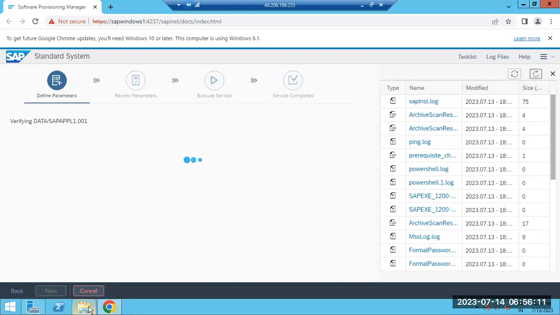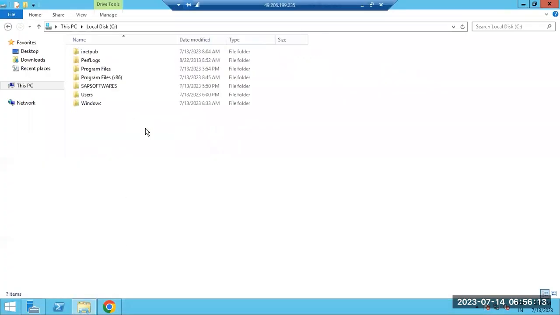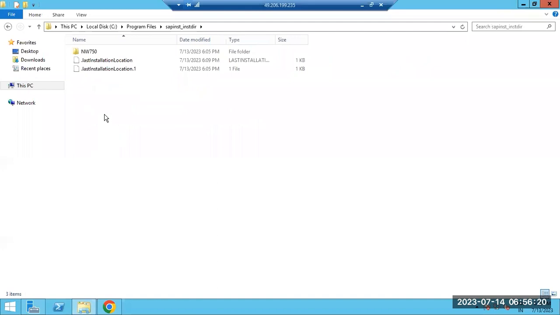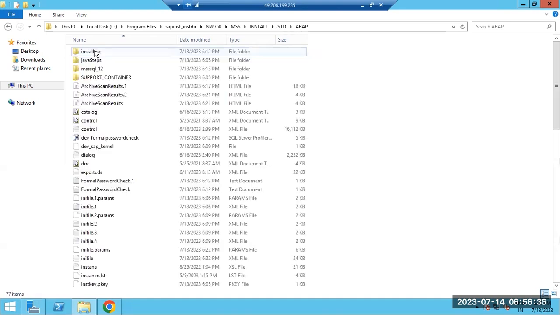At the operating system level, if you want to see the logs, you go to C program files, SAP INST installation directory, 750 MSS install. You don't need to remember all those things. Just say, where can we see the installation log files at the operating system level? Just say C program files SAP INST installation directory. That's it. Here we can see the files.